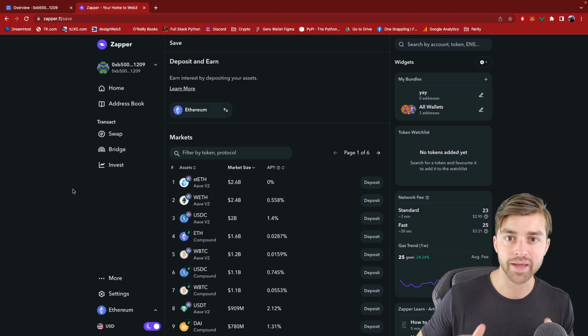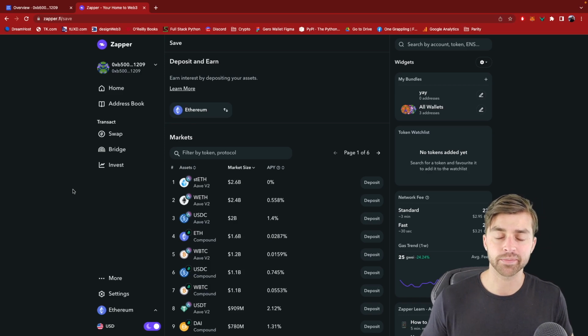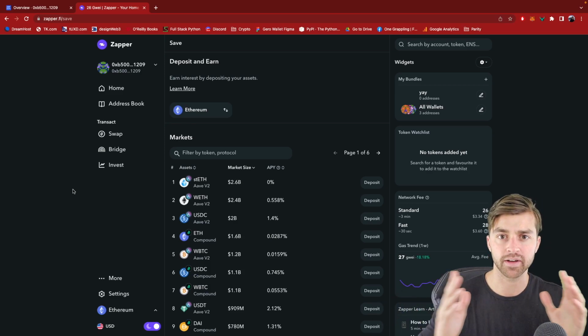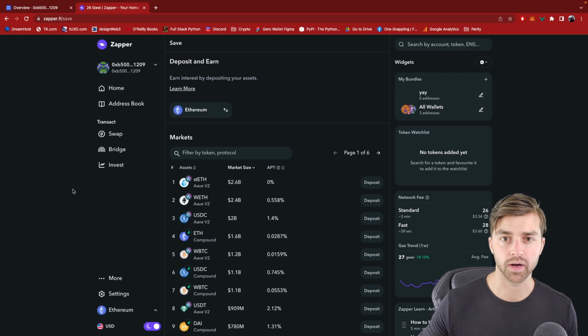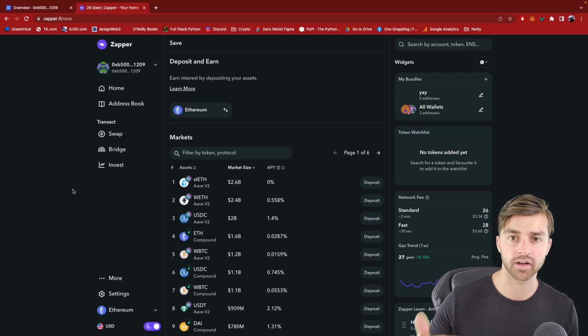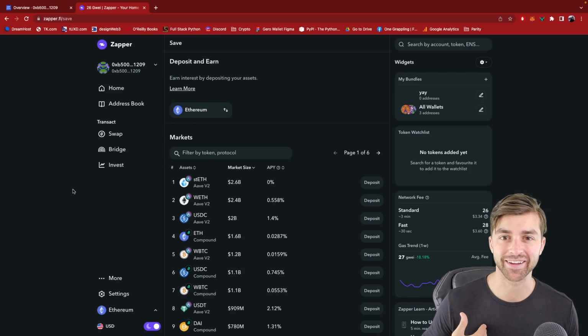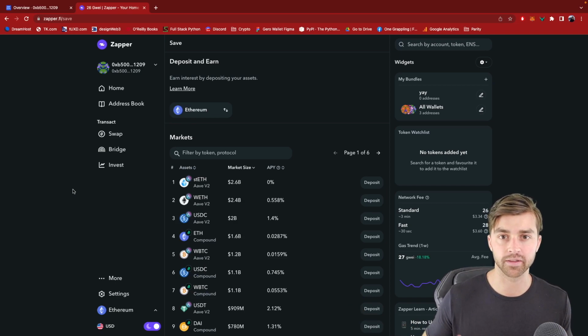Now, probably the main thing that I love about DeFi dashboards is how they bring all of the DeFi protocols together into one UI. And this is something I call software composability. It's not just what I call it. Most people have agreed on this term.